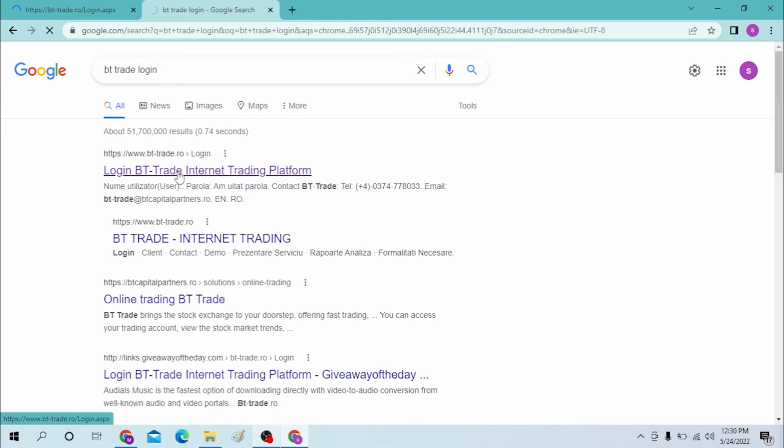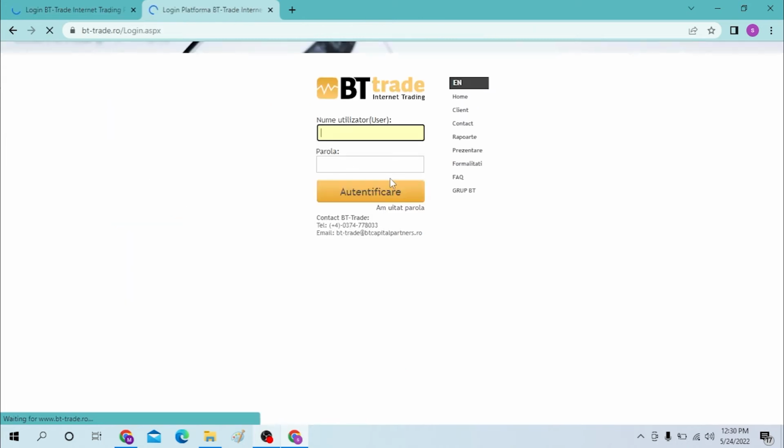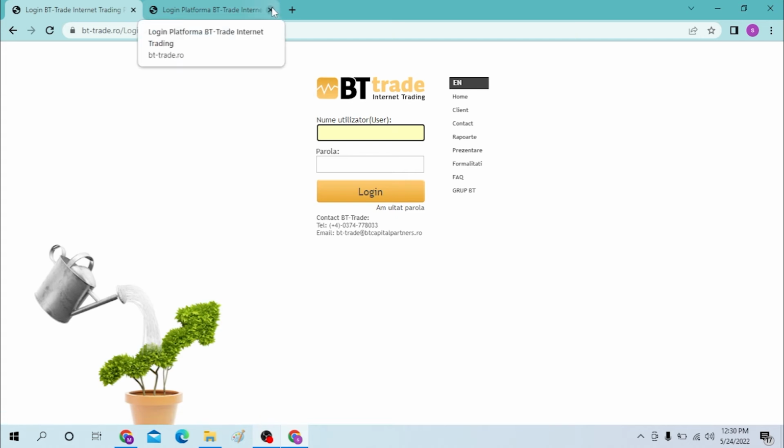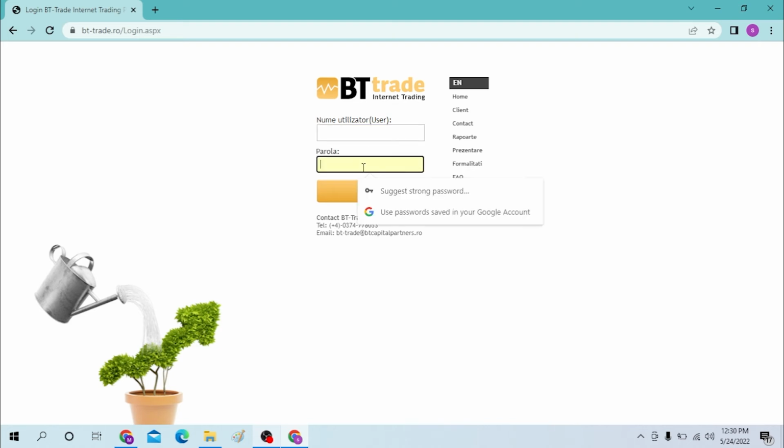Same over here, just click on the first page, first result, and both are the same page regarding the same login. And there guys, this is how you get into the login page and enter your username and your password over here to enter your BT Trade account. And there guys, this is how you log into your BT Trade account.